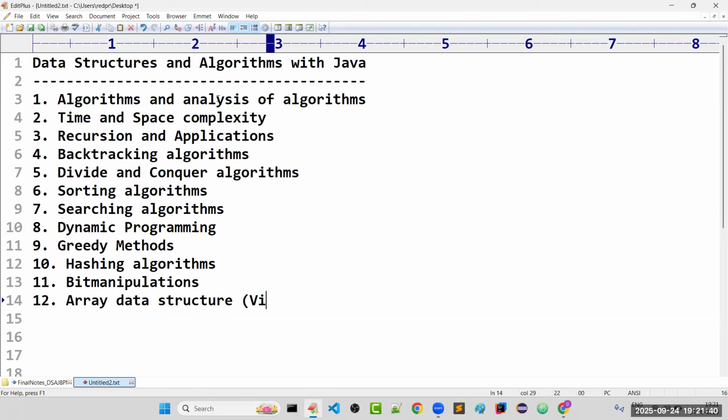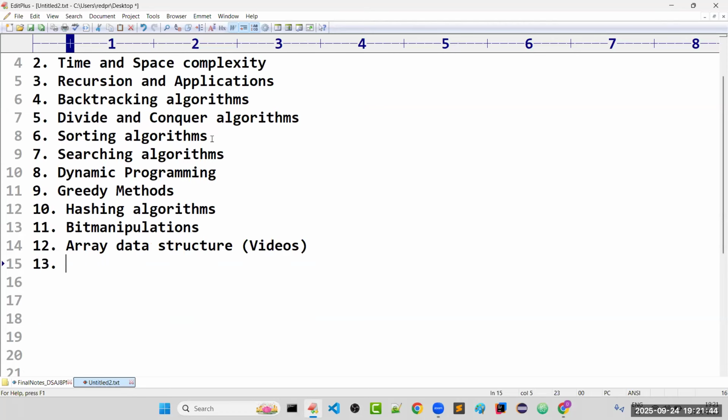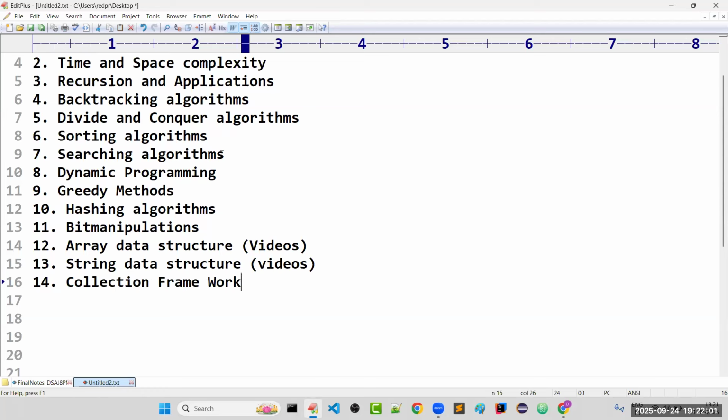For this, I will mostly provide support through videos because this concept is known to you. It is already there in Java. Then we are going to see the string data structure also. We will see how it works. Next and after that, the collection framework also we are going to see. For this also I will provide videos. These three things are already there in Java. I am just going to provide video support for you.